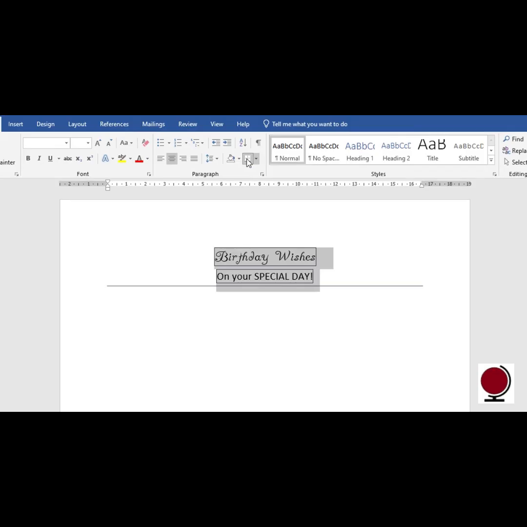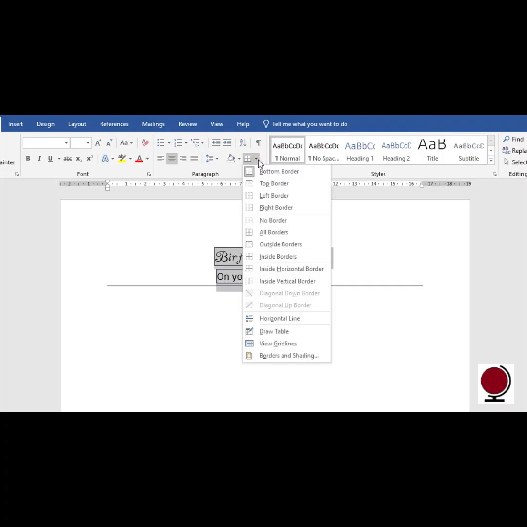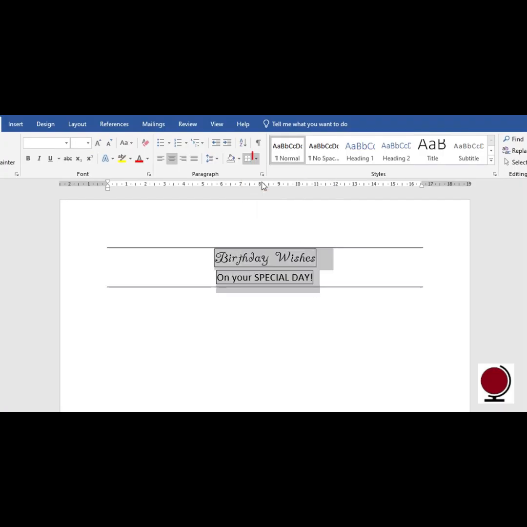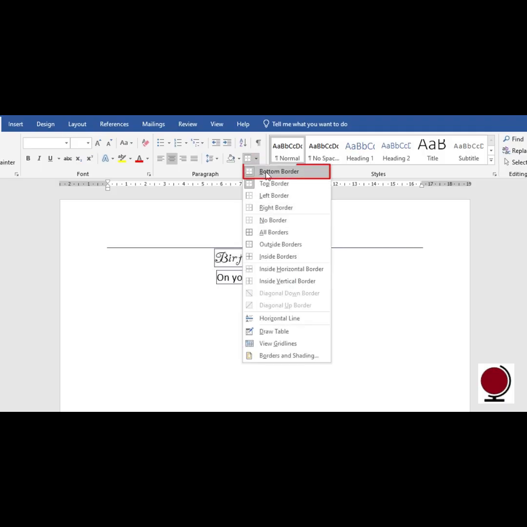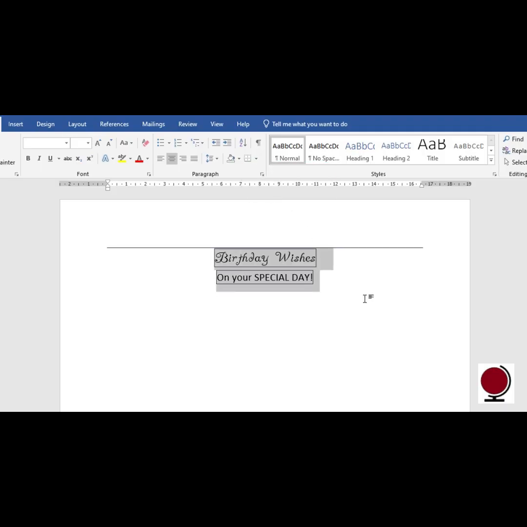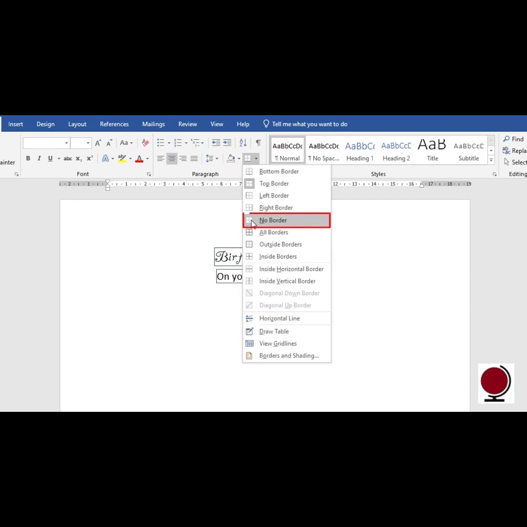To choose a specific border type, click the down arrow next to Borders. First, select the top border option and then select the bottom border option. You can anytime remove the border by selecting the text and then choosing the No Border option.